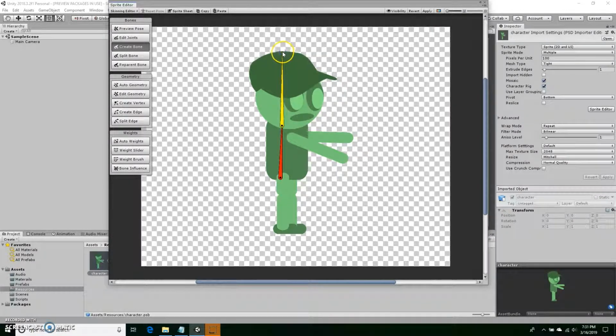Okay, good, and then it's still connected, so I know to escape this, press right mouse button. Okay, we got two bones ready. Now we're going to create a hand bone.